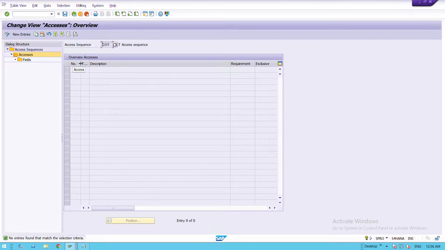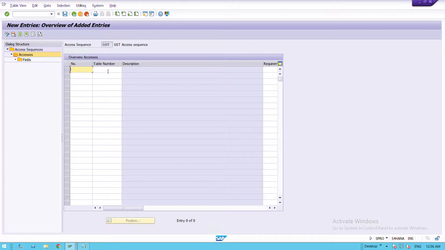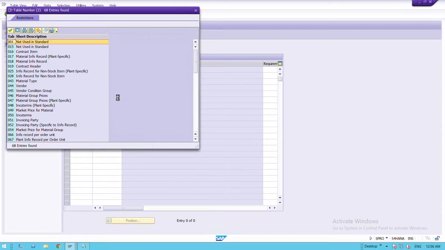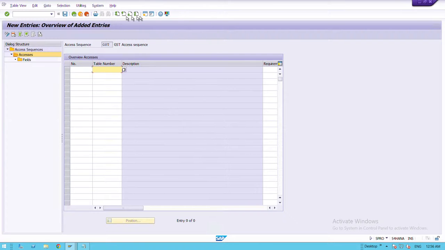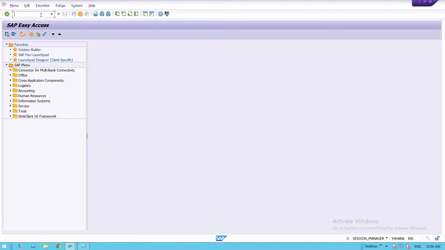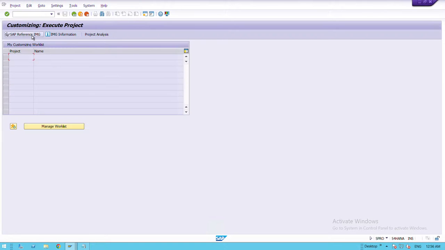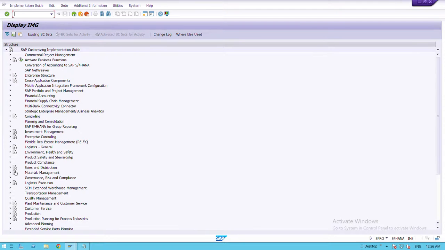Once you go into accesses, then you must know another thing, that is the number of that table. If you click on new entry and go into table number, here you can see different combinations, and that's when the other thing came into the picture, that I will open in a new tab. So go again in SPRO and try to relate it with the condition table.